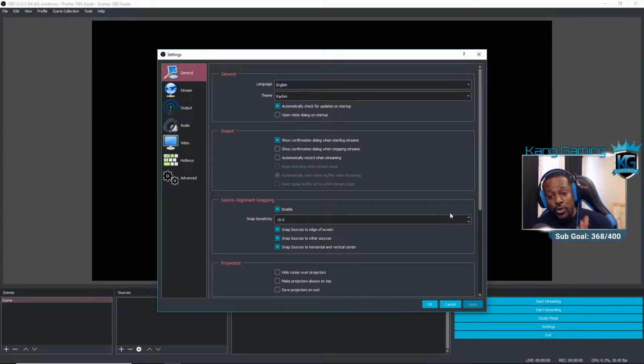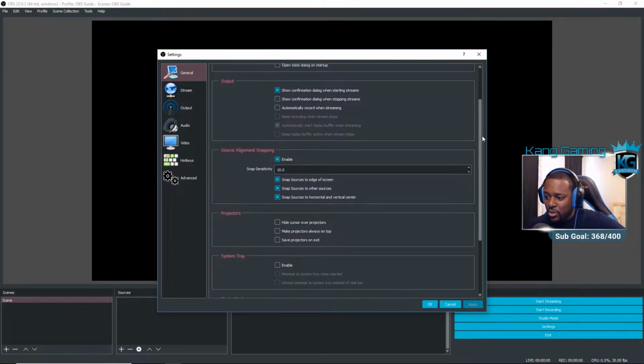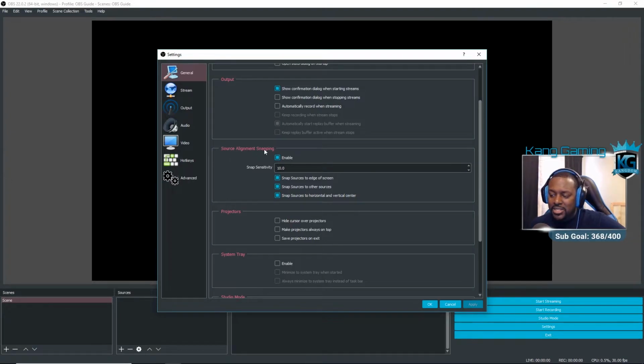All right, so here we have our settings. These are the basic settings. Most of these are just down to preference on the general settings screen here. So we can just quickly go through them, but most of them again are our preference. Actually, I'm not going to go through them, but I am going to highlight one specific thing that you should pay attention to, and that is your source alignment snapping.